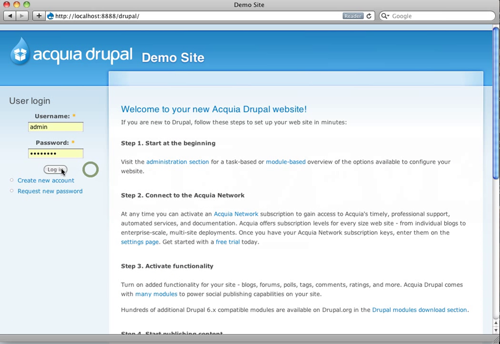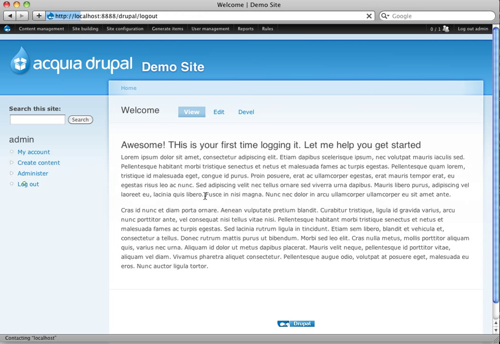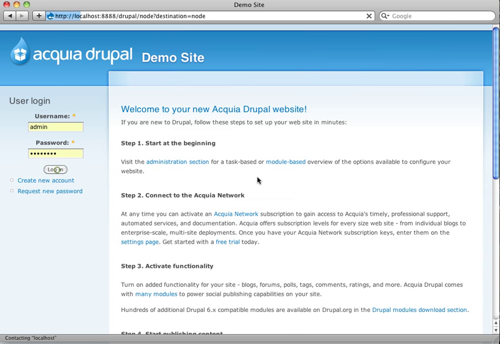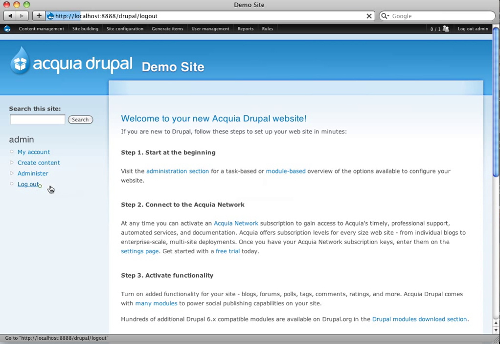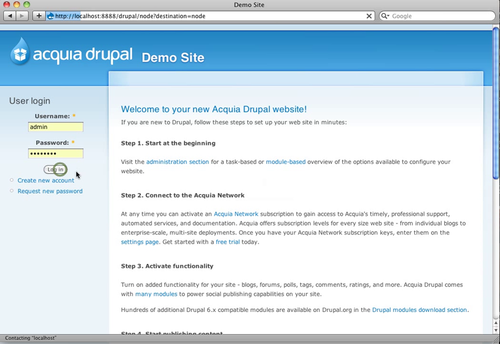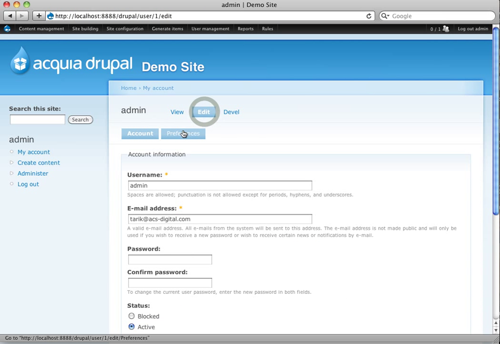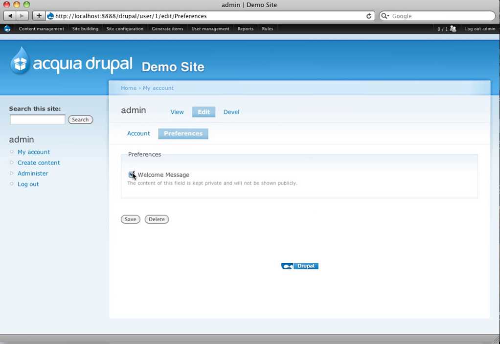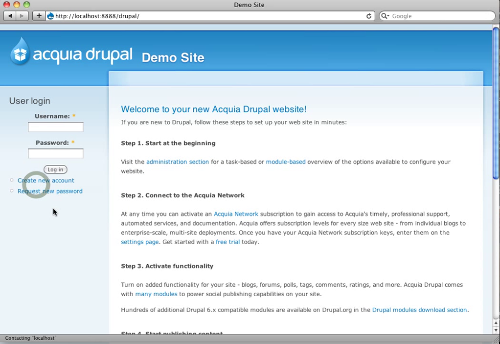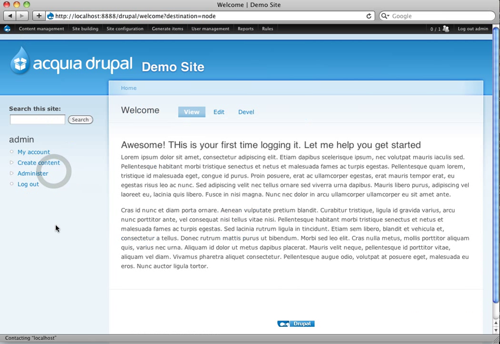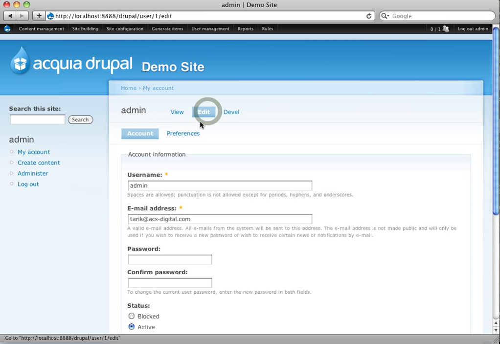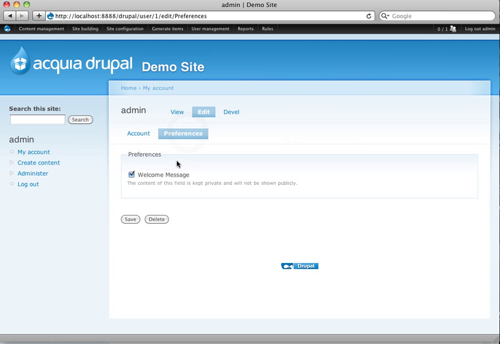Go back here and we'll log in once. We are redirected. Let's log back out and let's log in again. And now we remain on the home page. Try it again. Let's check the account and check the preferences, and the box is now checked. So let's try it again. If we uncheck that box, we know for a fact it's unchecked. Log in. We are redirected. Go back to my account, click edit, and click preferences, and the box is now checked.